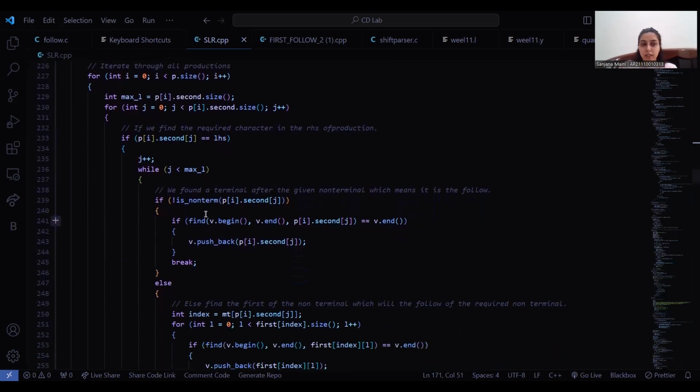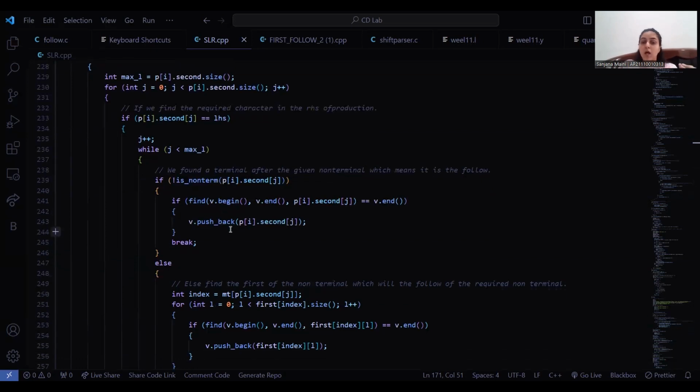Next, for int i equals 0, i less than p.size, i plus plus. This line is a loop that iterates through all the productions, which are denoted by pro. So it iterates over all the productions in the grammar. And int maxL equals pi.second.size calculates the length of the right hand side of the current production. The right hand side length is stored in this variable maxL, and then it goes into the next for loop, which iterates through each symbol in the right hand side of the current production rule.